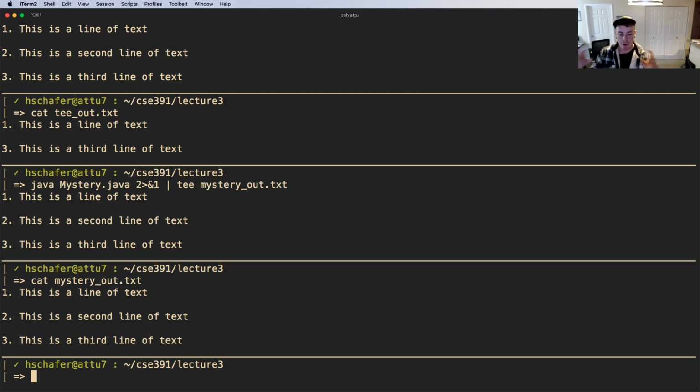So hopefully with that, we get a bit better understanding of output and error. And this T command, you can see how useful it is. In the next video, we're going to introduce one last command that we're going to use with input, output, and processing files.